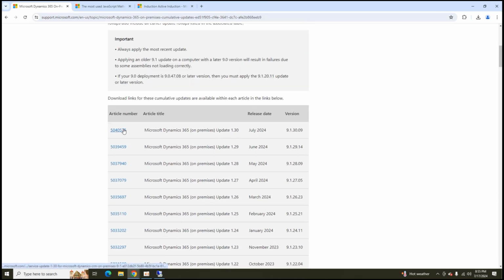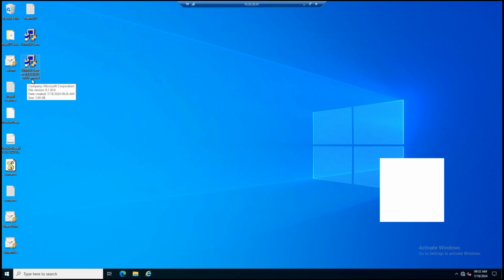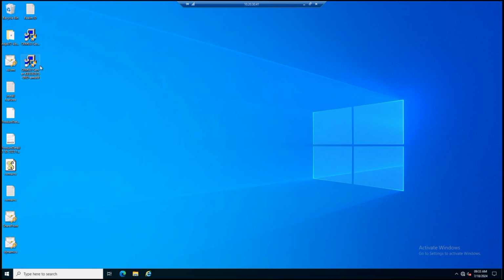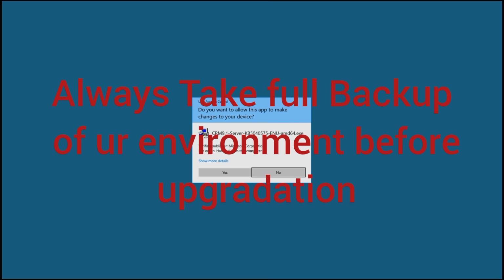For that purpose, I have already downloaded this update and saved it here, that is this one on my server. Now I'm going into my server and I'm going to run it as an administrator. It is very important, and I should have told you at an earlier stage of my video, that you must always back up your server environment before proceeding with the update, because if the update hangs or malfunctions, it may result in system failure. So it's always a best practice to take a backup of your environment before proceeding with the update installation.